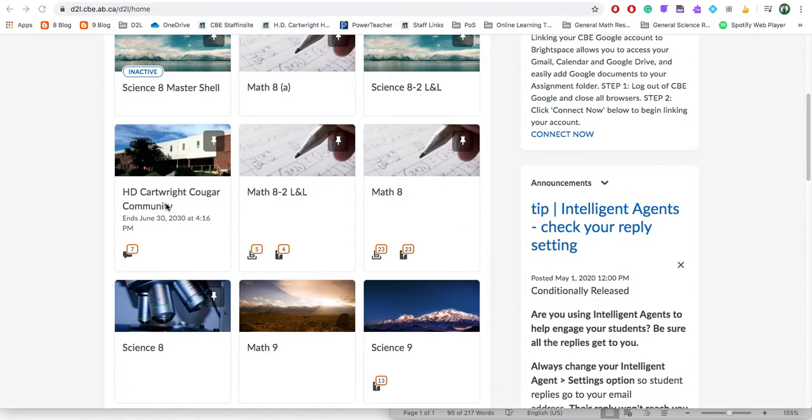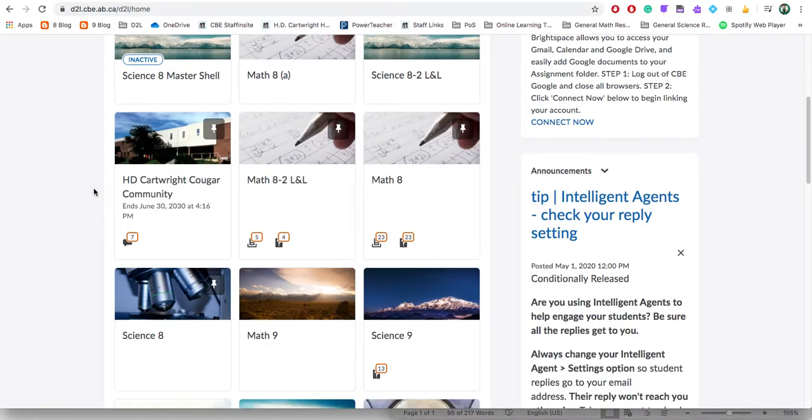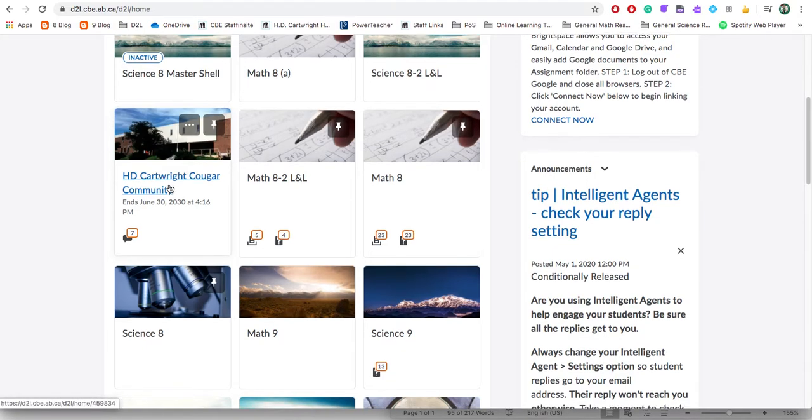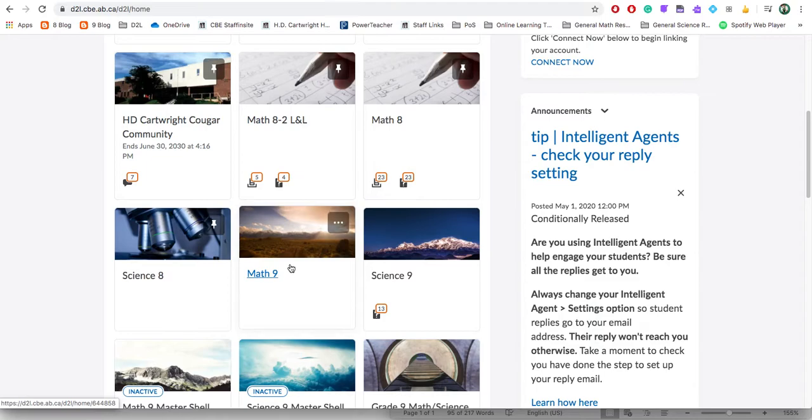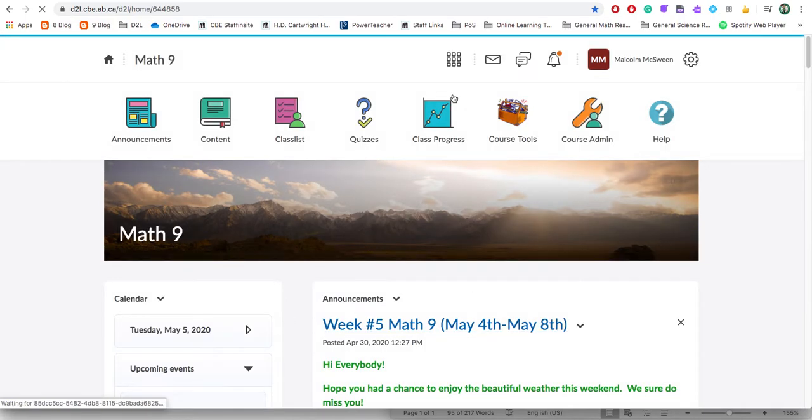But you'll eventually scroll down or scroll across and you'll find that you should have access to the HT Cartwright community and then the math and science for your grade. So I'm going to go into Math 9 here for grade 9s. And Math 8's structured much the same way. And you'll find your main landing page.